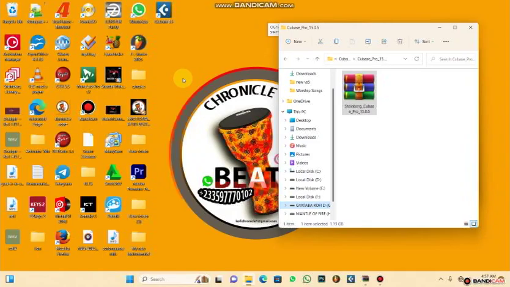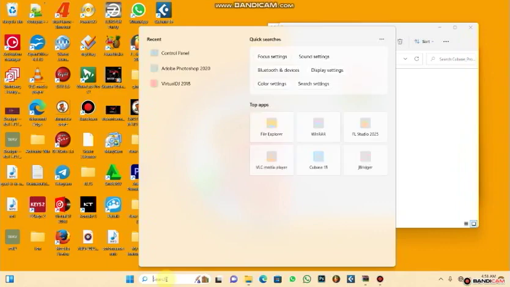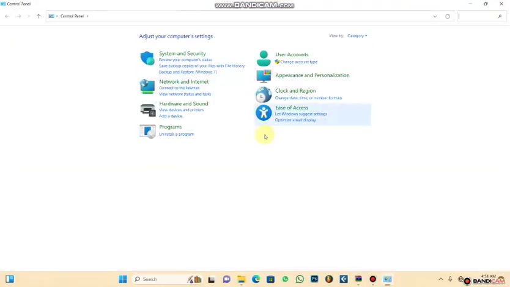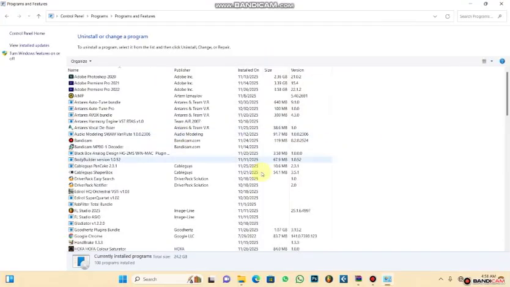Before that, we have to make sure we uninstall everything that has the name Steinberg from our computer. We are going to do that by going to our search bar here. You click on it, you type control panel, you double click on it, very nice, like this. Then you come to uninstall a program, you click on it, very nice.